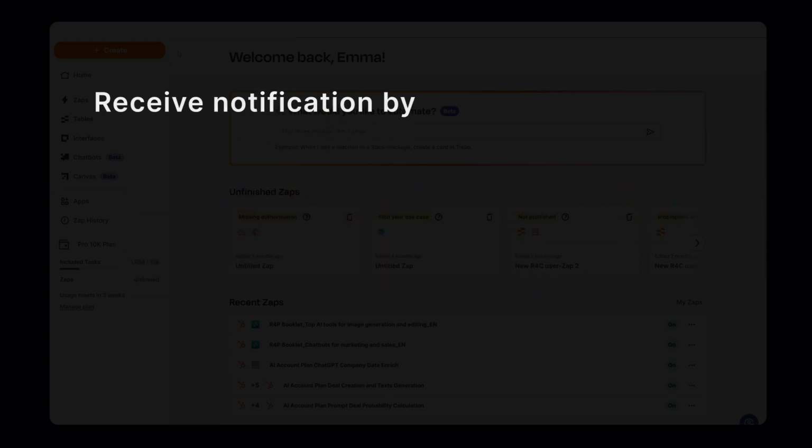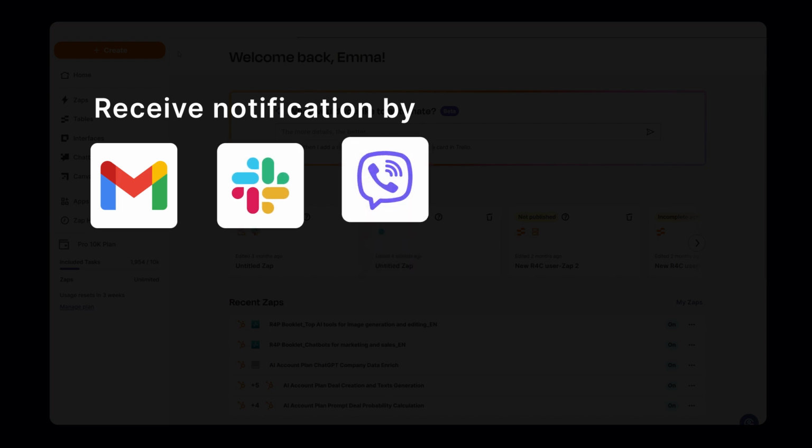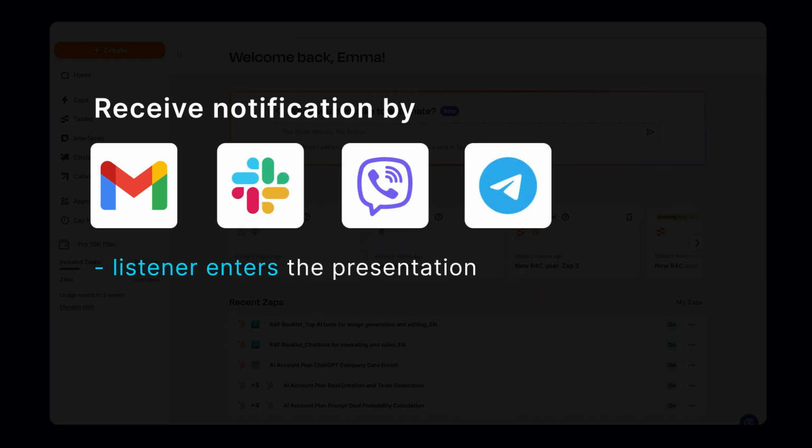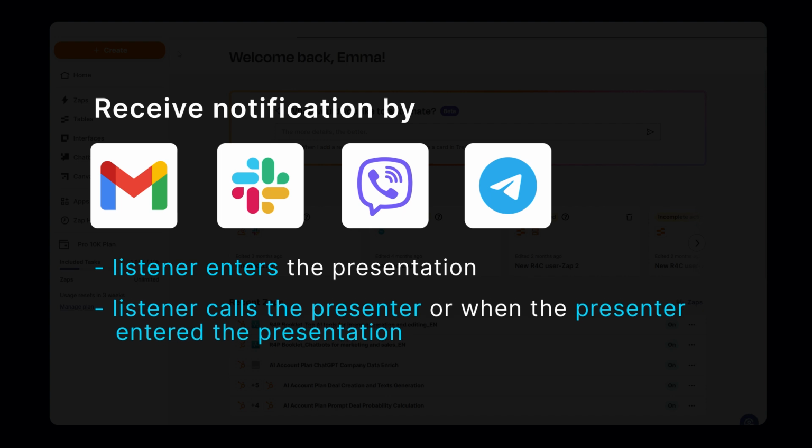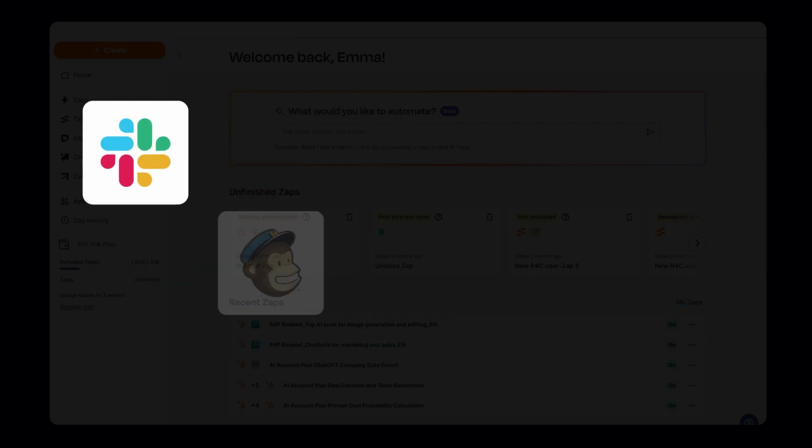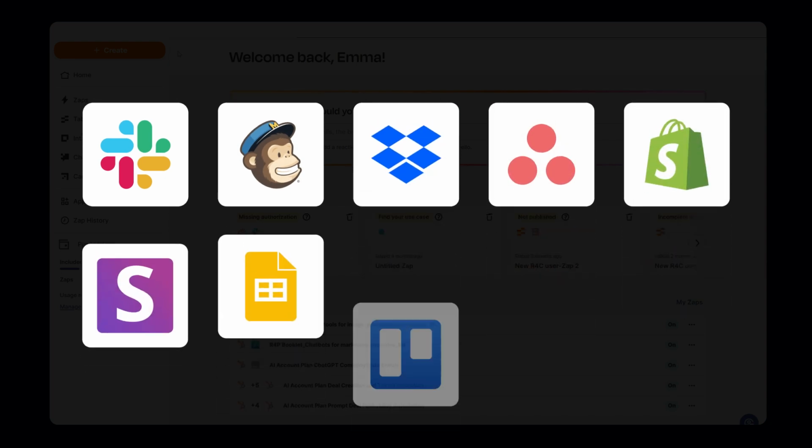Receive notification by email, Slack channel, Viber, or Telegram every time the listener enters the presentation, when the listener calls the presenter, or when the presenter entered the presentation. Create personal links to show a presentation according to predefined settings and send this link to CRM or as a variable to any other service with which the application was created. Zapier can connect to numerous well-known apps.